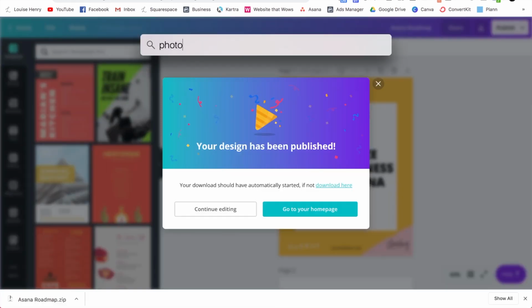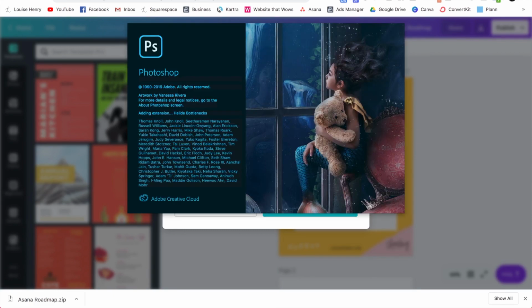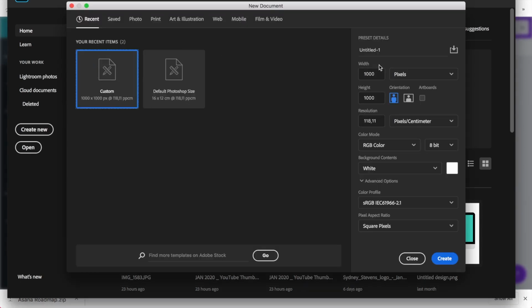Great, the next thing we need to do is open up Photoshop. So you can get access to Photoshop for around $10 per month as well. Just go to adobe.com for more information about that. Okay, then I'm gonna hit create new, and I just did 1000 by 1000 pixels and hit create.